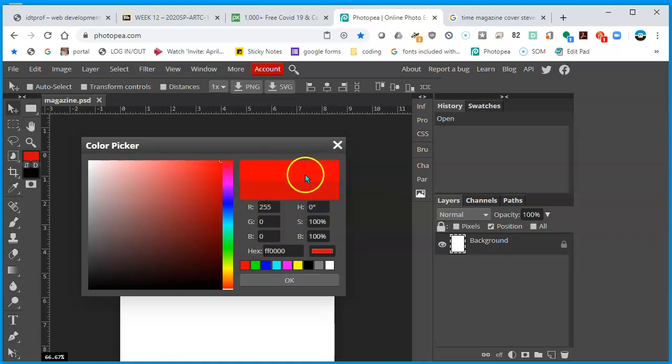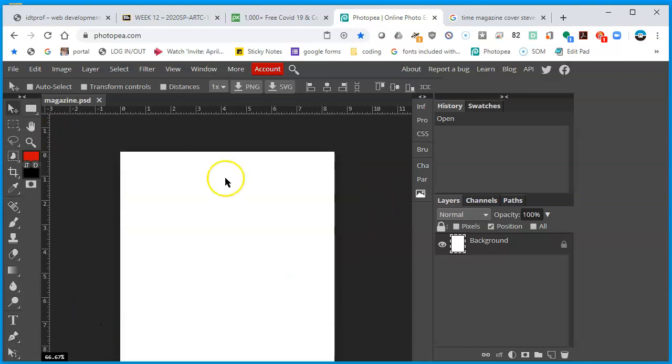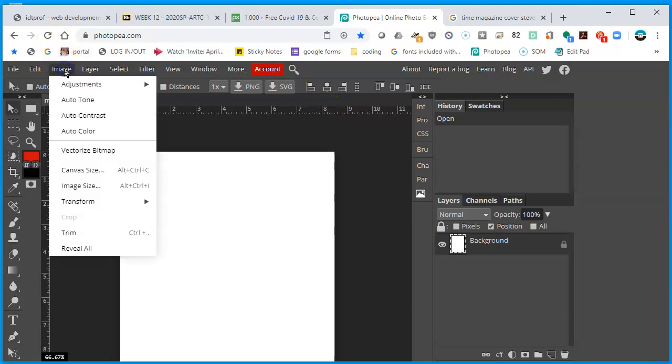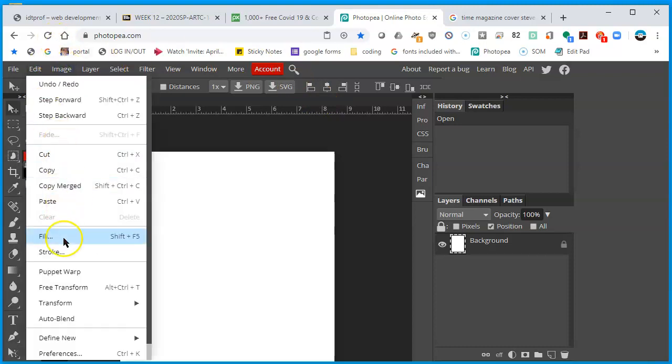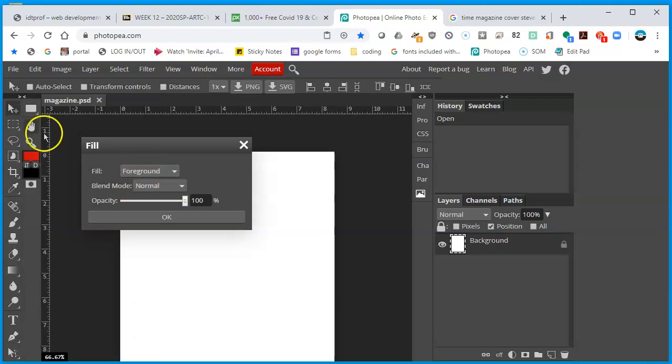You'll see that the red on top is the one that it's picked now. The one that I want is a little bit darker, so I'm going to click on the red palette and just get it a little bit darker. I'll click OK to accept it. To fill the whole page with red, I'll say edit and fill. And I'll use the foreground color, that's the red, and click OK. The opacity, by the way, is at 100%.